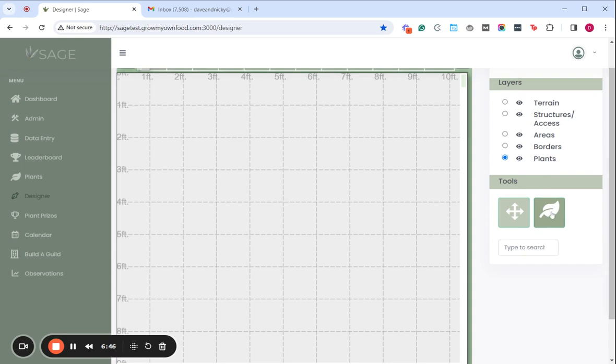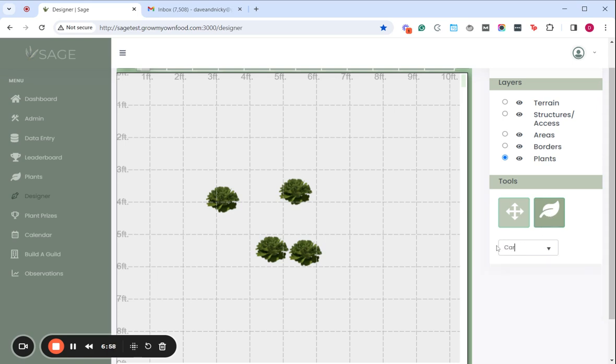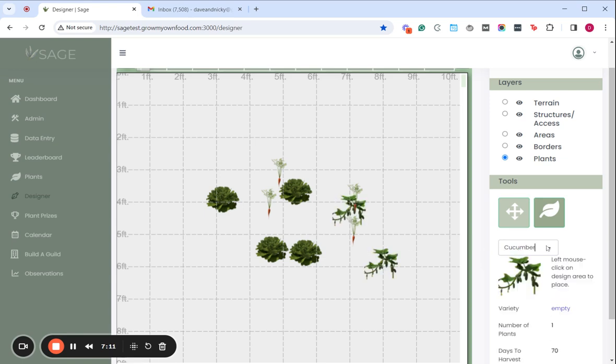So I'll go back to plants and I'll add those plants just so that you can see how that works. Click on the add plant. I'll select lettuce, add some lettuces. I will select carrots, add some carrots. I will add a cucumber, maybe one or two cucumbers, and some onions.